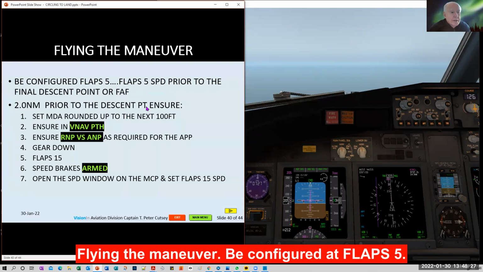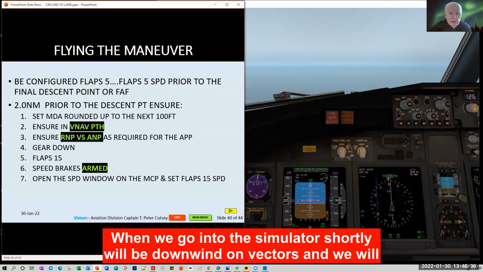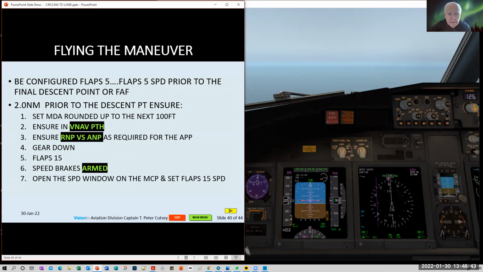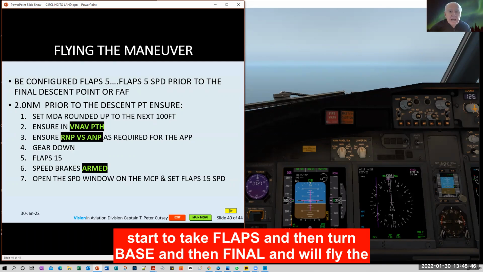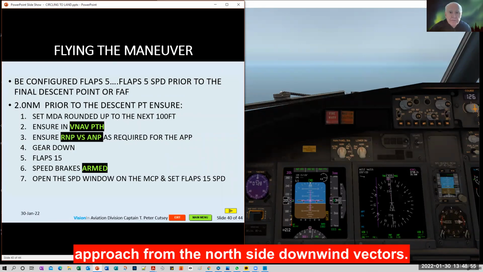Fly the maneuver configured at flaps 5 speed prior to the final descent point. When we go into the simulator shortly, we'll be downwind on vectors, and we will start to take flap, then turn base and then final, and we'll fly the approach from the north side on downwind vectors.